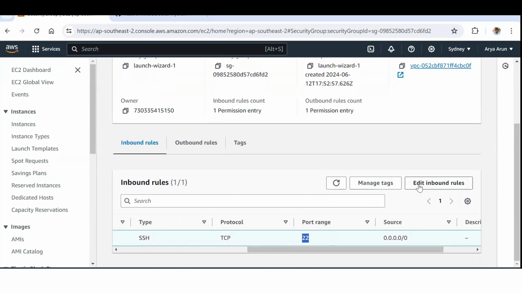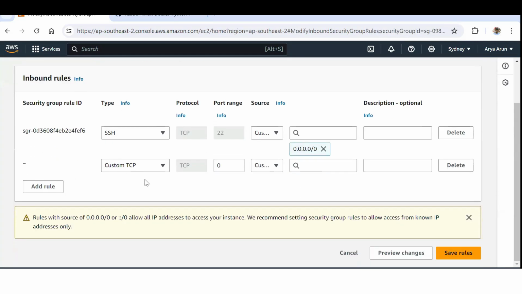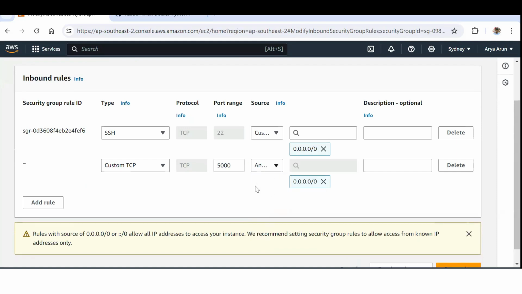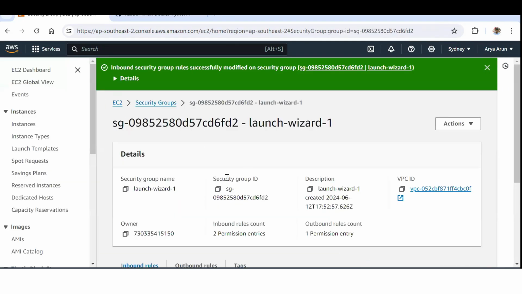So how will you enable port number 5000? Click on edit inbound rules, add rule, type is custom TCP, and then port range is 5000 and source is anywhere. So when I give anywhere, what will happen? Anybody across the globe, they can access my application. So let me click on save rules so that the port number has got enabled.